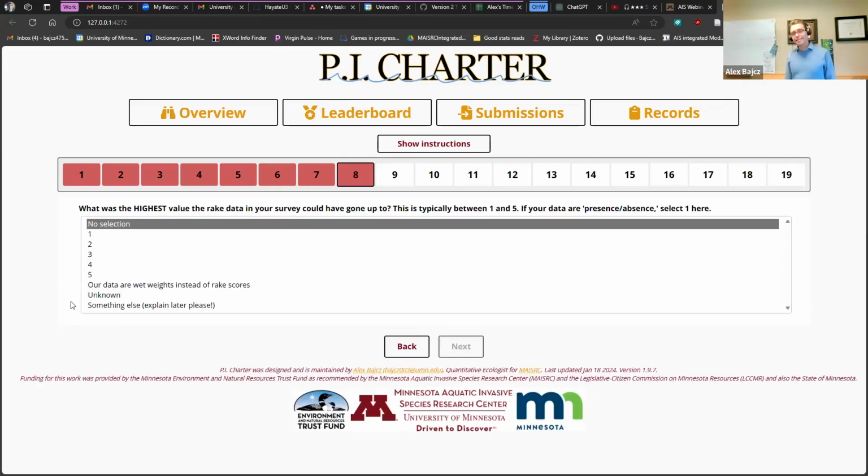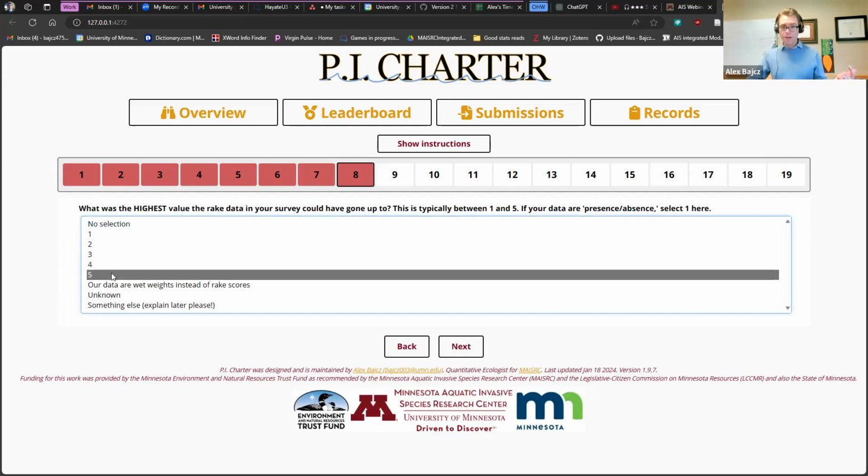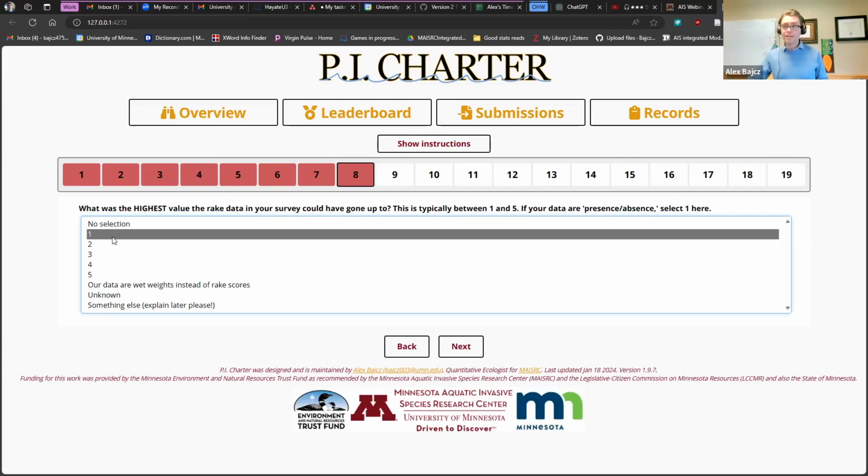The next question asks about the rake data in your survey. What is the max value that your rake data could take? Many surveyors use a 0 to 3 scale, so the highest rake score possible for them would be a 3. However, 4s and 5s are also common. If your survey instead just used presence absence, put a 1 for that, 1 meaning present.